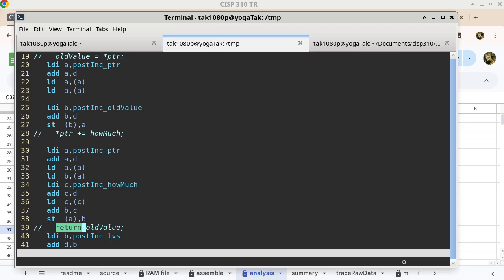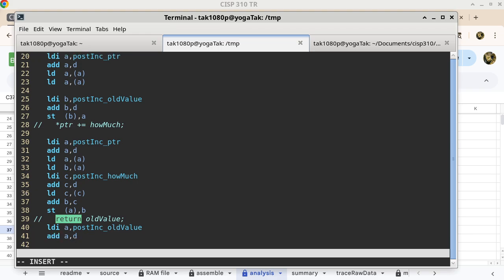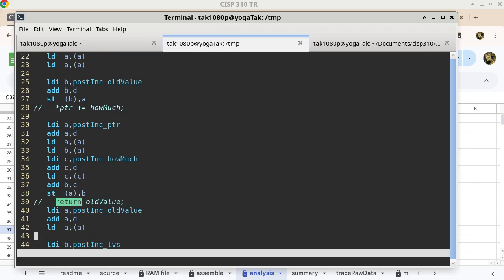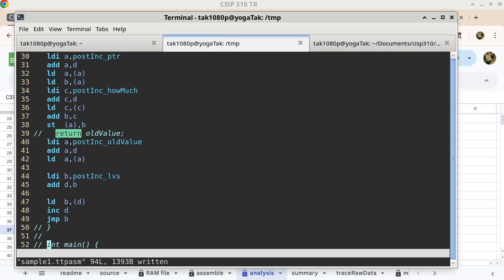And now we just have to get the old value back, use it as a return value. So LDI B A is fine. This is post inc old value. Add AD, we get to the address of old value, LDAA, to get to the value of old value, and that's it. That should do it. Just in time too. I'm off by 1 minute.